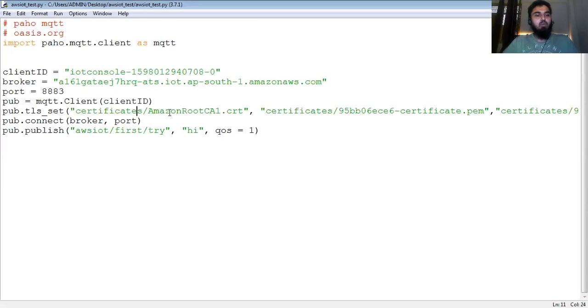Before that, let's have a quick check if everything is written well. So our client ID is correct. Our broker, the endpoint, is correct. Okay, the port number is correct. Client is correct. Our TLS set is fine. Broker, publish, and that's it.